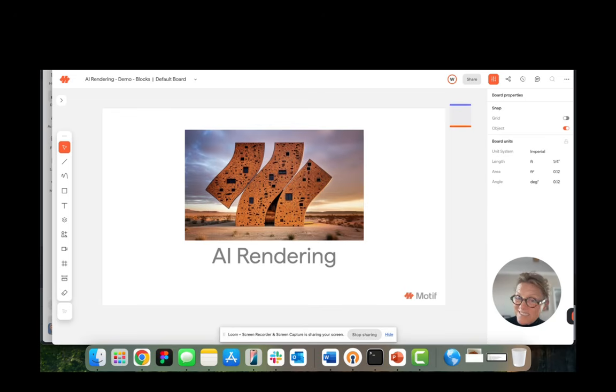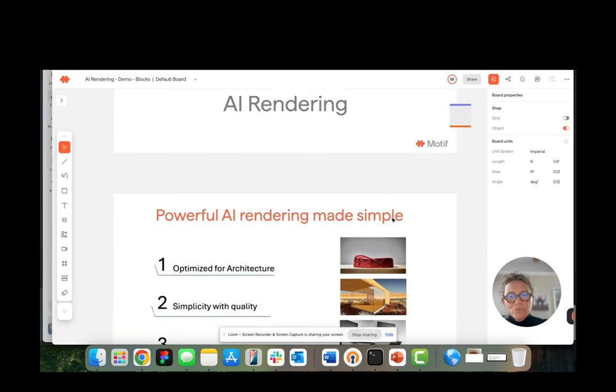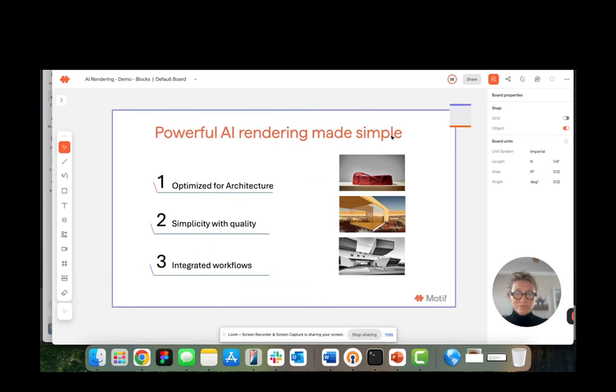So what we decided in Motif is to bring a tool to you that is powerful, that creates powerful AI renderings, but they're made very simple. So the tool is optimized for architecture. We offer you simplicity, but not at the cost of quality. And it's integrated within early design or design review workflows.